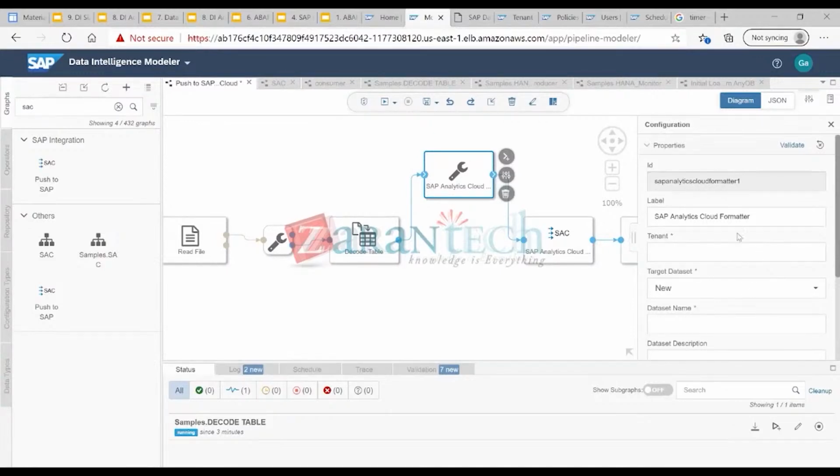Now, we have to give the label as SAP Analytics Cloud Formatter. I mean, any name you can give, so my SAP Analytics Cloud. Now we have the tenant. This is very, very important. Your tenant should be in this format. For example, it should be apj10.cloud.ondemand.com, and then a slash. So this is what my tenant is, my SAP Analytics Cloud tenant.